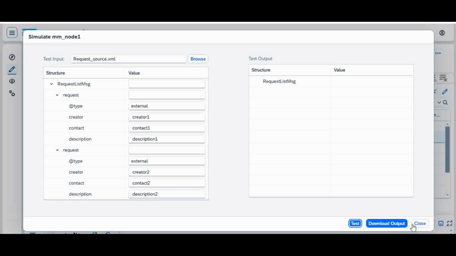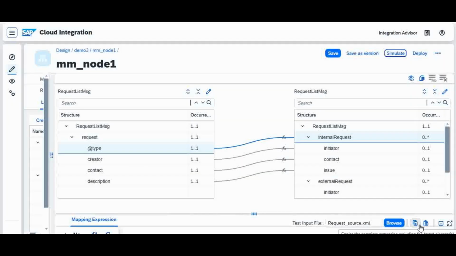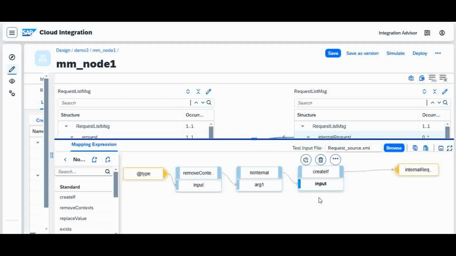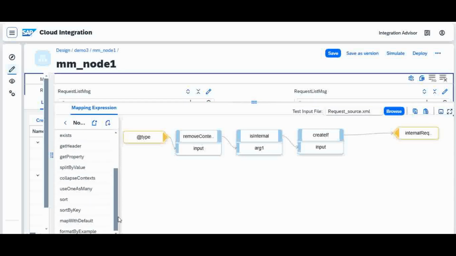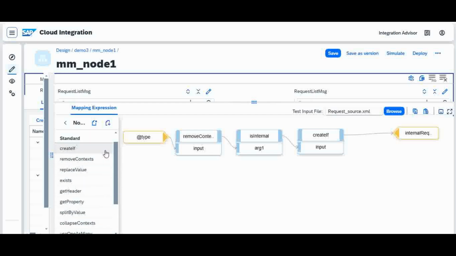So now you are clear about that. Then I will make internal again. If you test it, this node will be created, right? That's it. So now you know what the CreateIf node function is under this node function section, and also you know what remove context is.